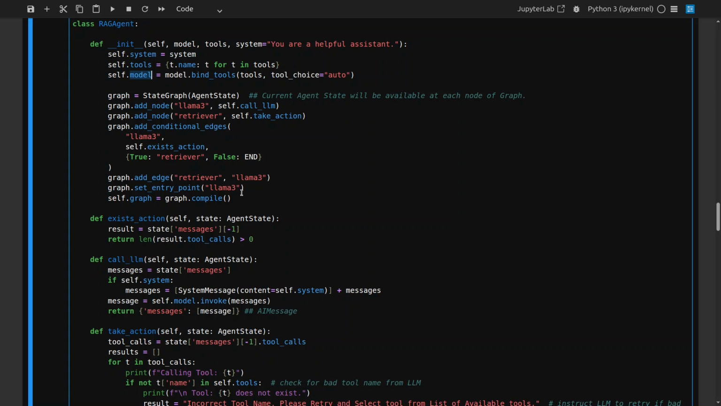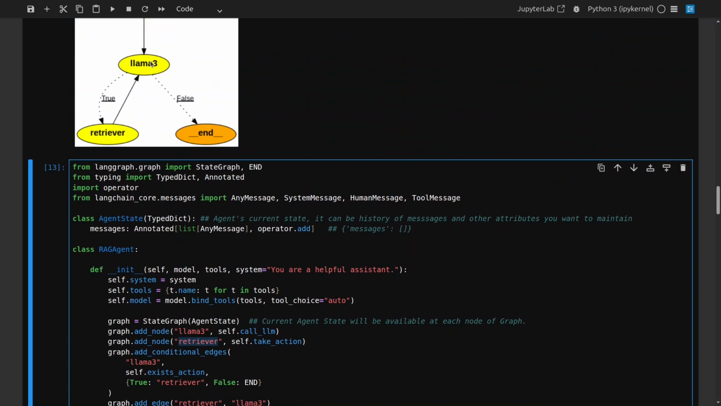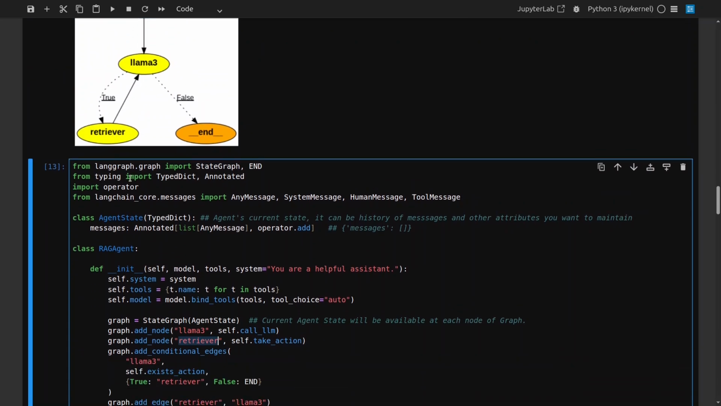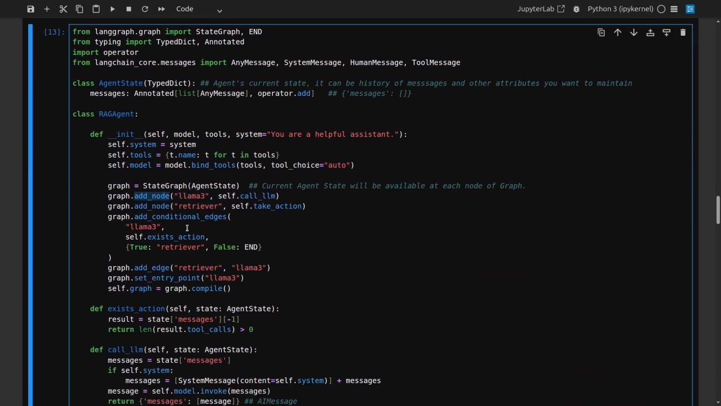Next we are creating the graph. So in order to create a graph, we need to create an instance of state graph, and over there, as you can see, we have provided agent state, which is the object we created. And then first I have added 2 nodes to our graph. So the 2 important nodes are Llama-3 and Retriever, which I have added over here using this add node method.